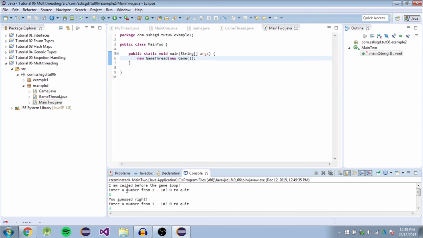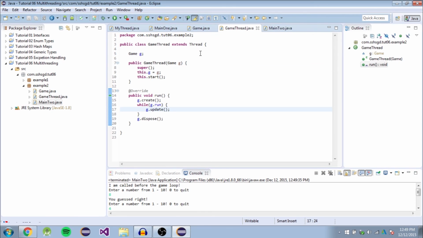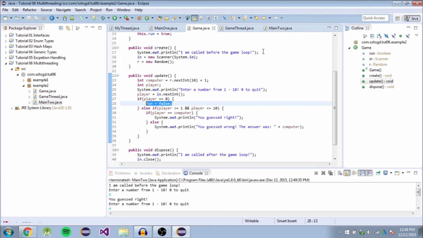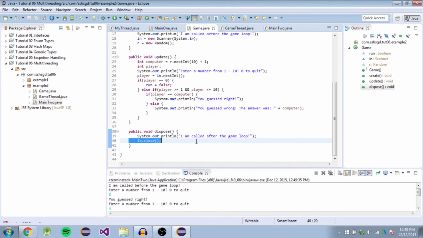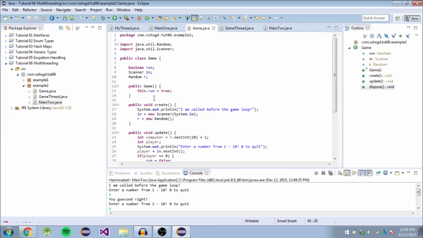Okay, I am called after the game loop. I am called before the game loop. So it was created right here. All this started, and in dispose, it was closed as it should be. It's a resource. So that's all I have on threads for now.